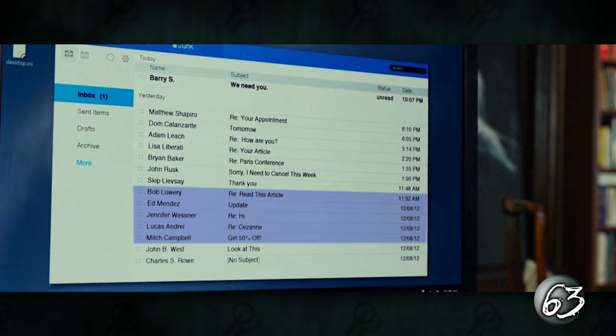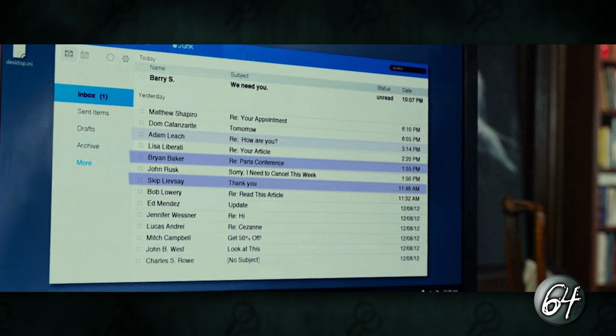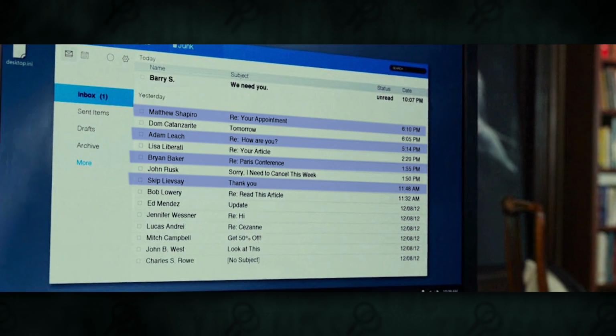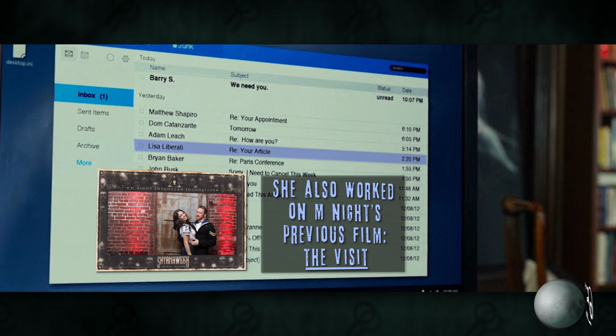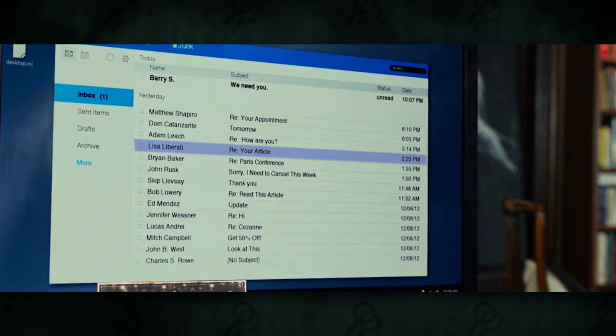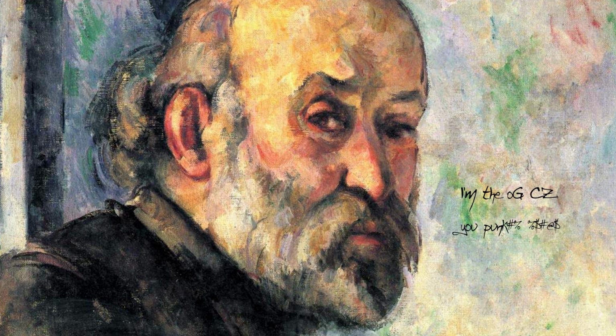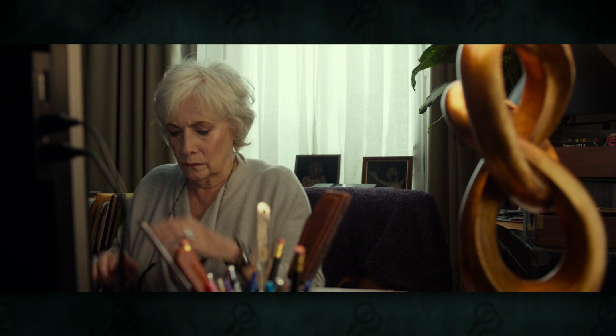Mitch Campbell, Lucas Andre, Jennifer Wessner, Ed Mendez, and Bob Lowery all worked visual effects. Skip Leovesay, Brian Baker, Adam Leach, and Matthew Shapiro were part of the post-production team, and Lisa Liberati is James McAvoy's girlfriend. One of the emails mentions Cézanne, the French painter, and we'll come back to that later. I love all these movies with just disturbing pictures in the background.